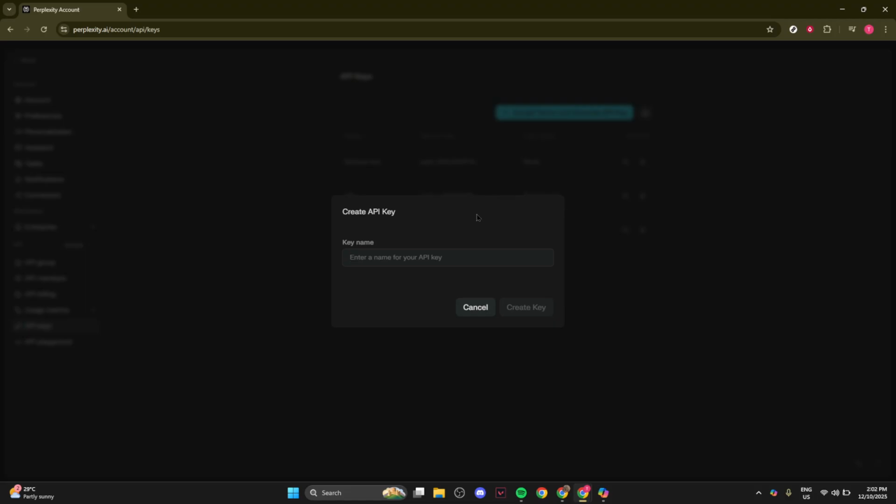The next step is to enter a name for your API key. This is just to help you identify it easily later on, especially if you plan on creating more keys in the future. Choose a name that makes sense for what you'll be using the key for and enter it into the designated field. Now, click on the Create Key button. This will finalize the process and generate your API key.